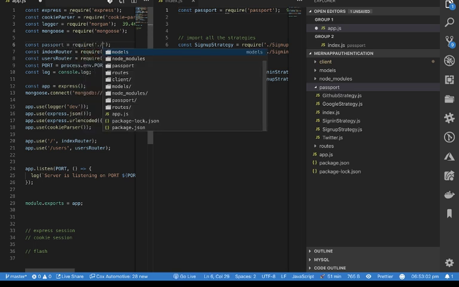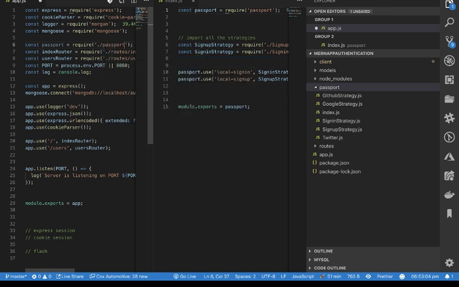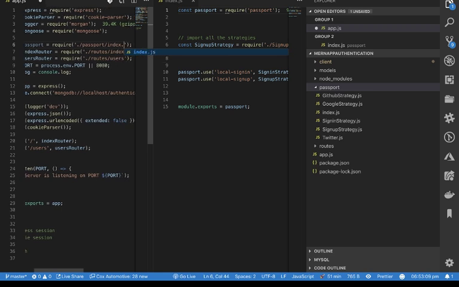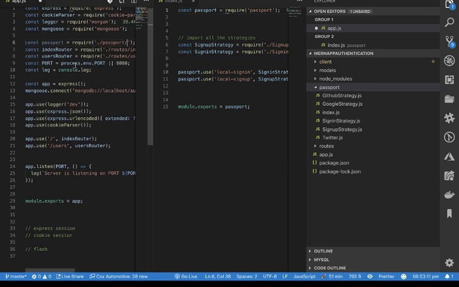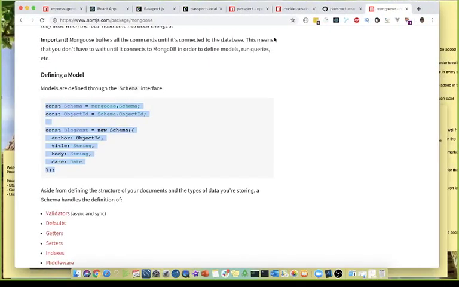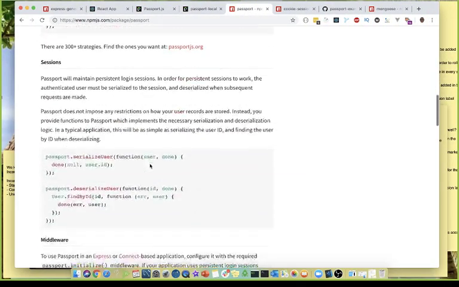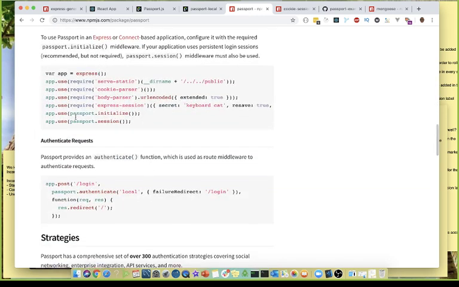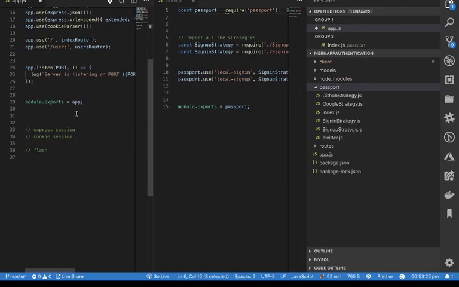So I'll do, it's inside of Passport. And by default, the index is going to be coming, so I don't need to do index.js. So by default, this will bring the index. And now to register it into Express, let's see the configuration here. To register them into Express, all I need to do is the following: do passport.initialize and then passport.session. So I'll go ahead and do that.